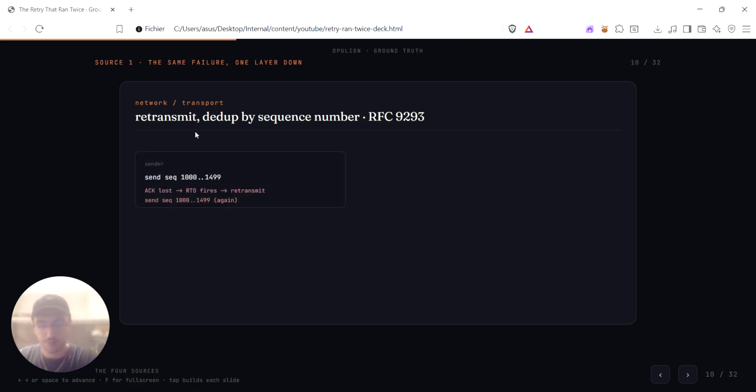Say, for example, TCP sends a chunk of data and doesn't get an acknowledgement back. It assumes the data got lost and just resends it. So this is the exact same move: I didn't hear back, so I'm going to send it again.